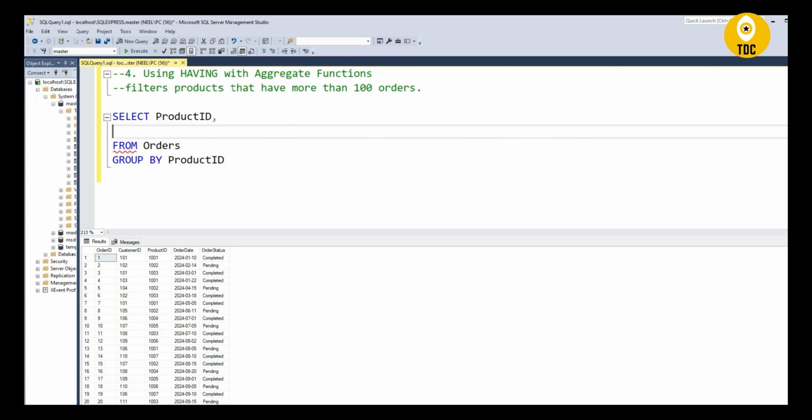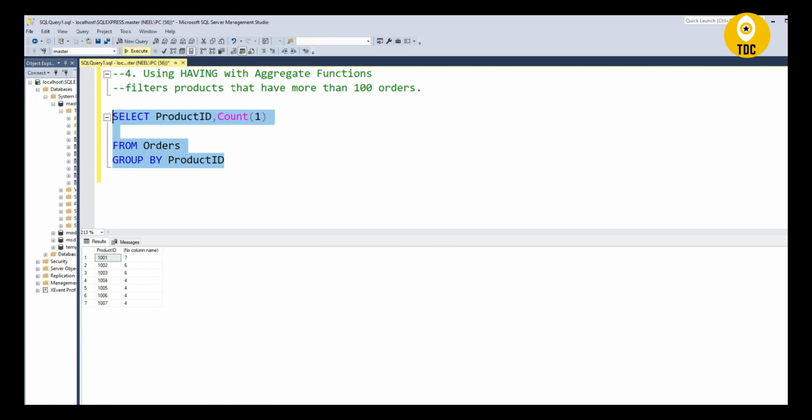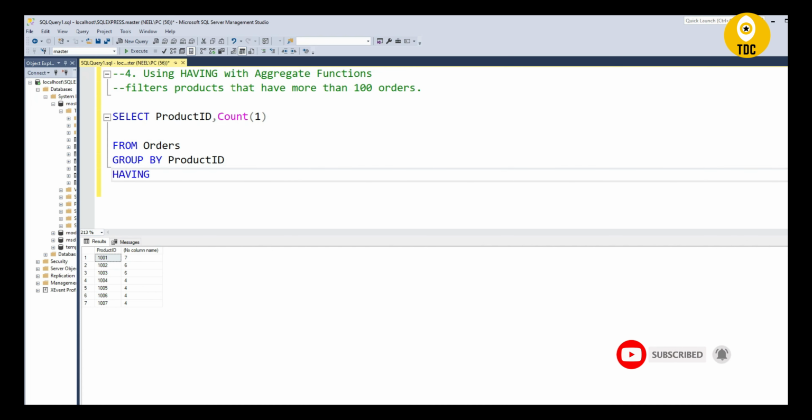And then what we are saying is filter. This is simple: you can just count the number of order IDs, or you can just use count of one. It's one and the same. If you just do this, you will get for each product the number of orders. But you want to see only those products which have more than 100 orders.